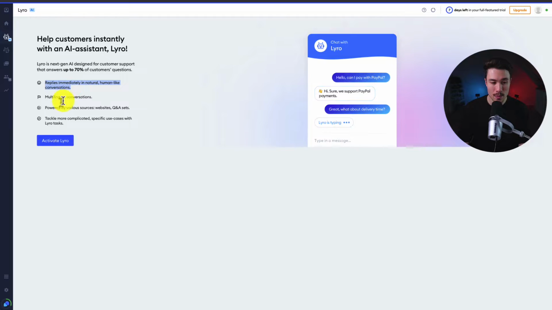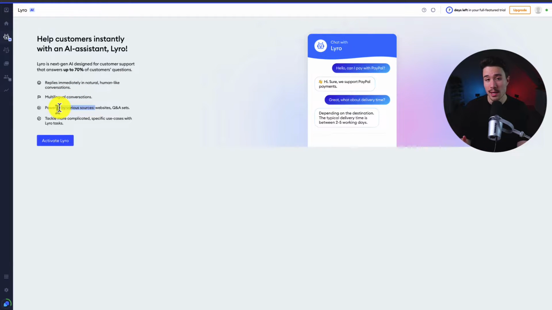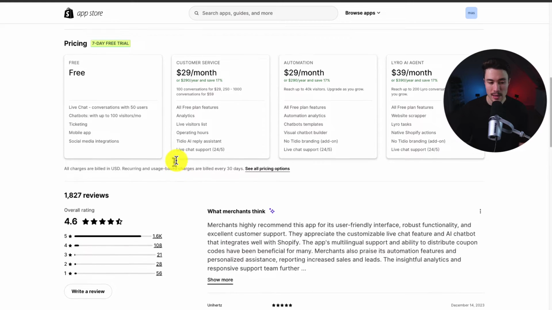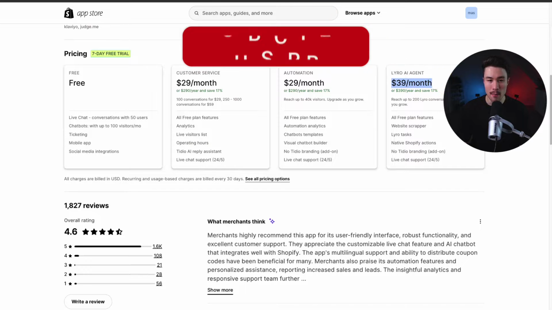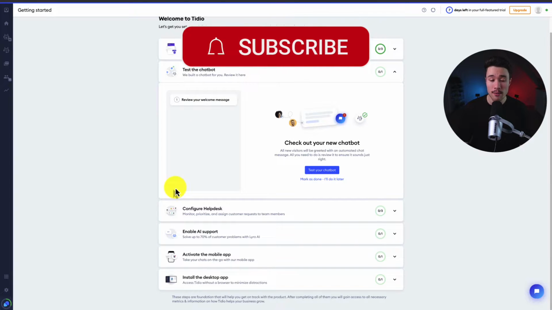It can be multilingual, and it's powered by various sources, including websites and question and answer assets. I'm going to leave this as off for now, as I'm currently on the free plan, and I am on a fully featured trial. But in order to get that, you need the $39 a month plan. So it's up to you if you want to pay for that, enable it there.